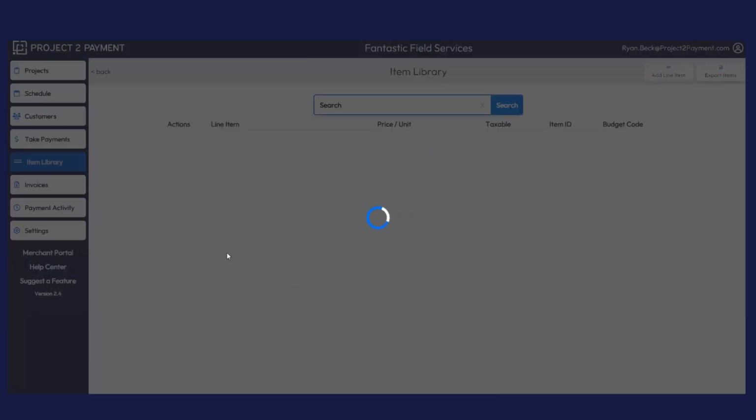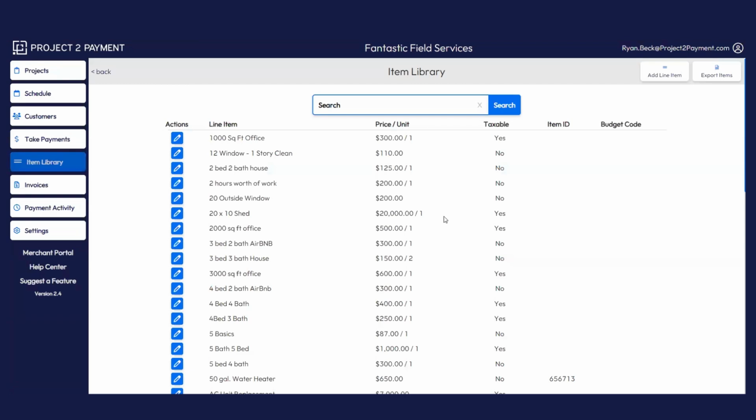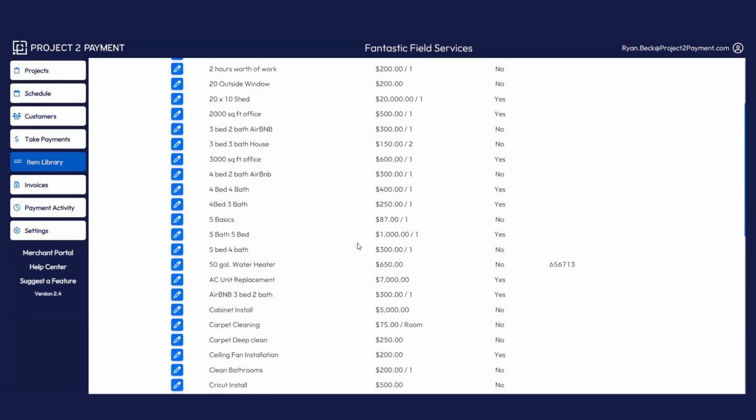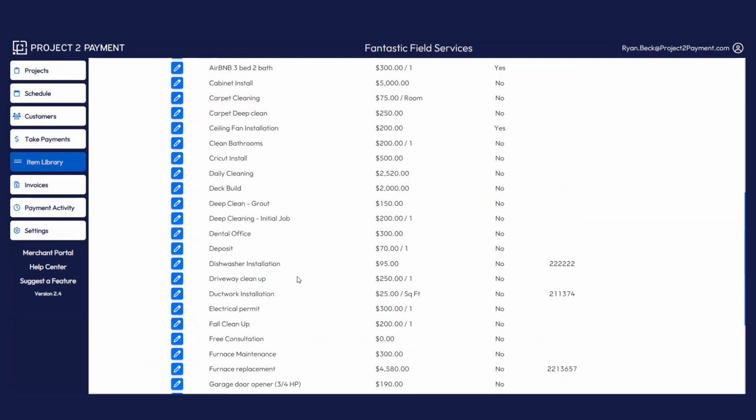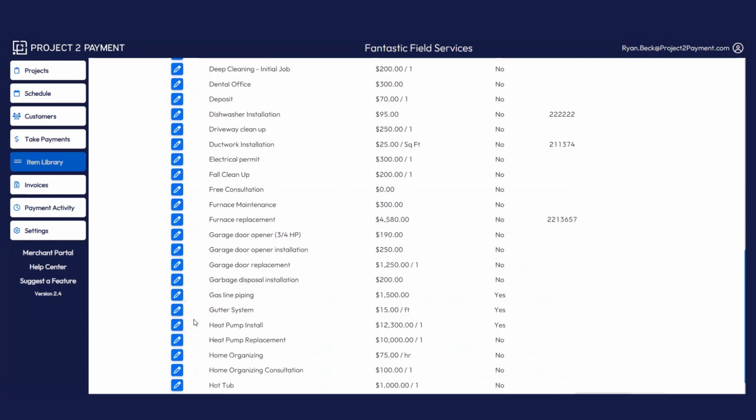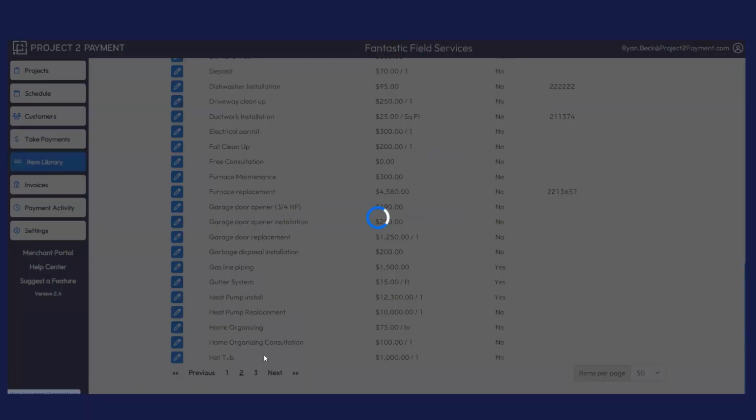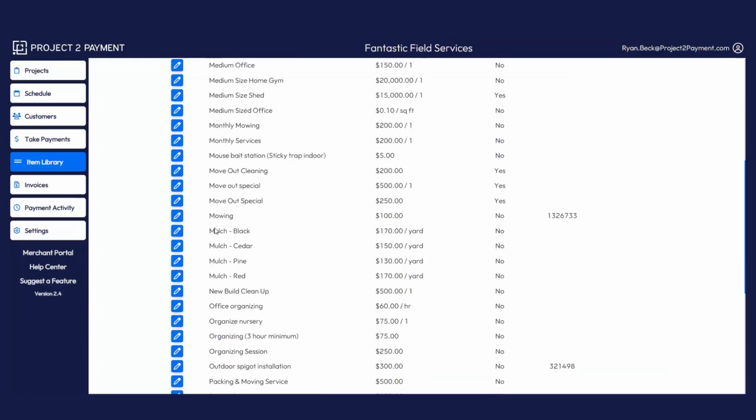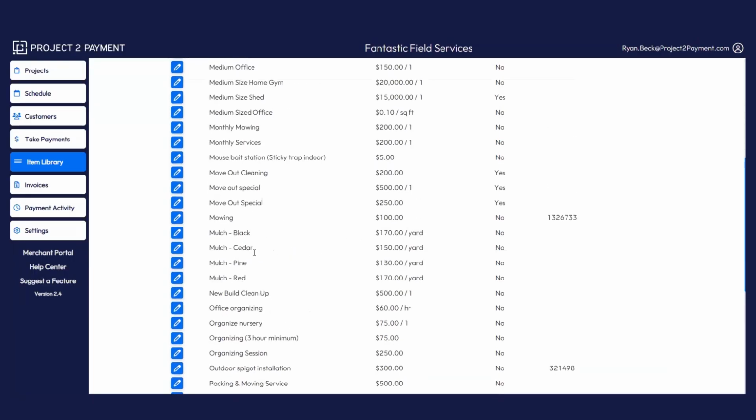The item library I touched on earlier is for instances where you want to retain certain information. Again, I had the two that I had built out earlier, but if there are other applications, like fall cleanup, or something used more commonly, mulching. Black mulch is 170 a yard, 150 a yard, 130 a yard for pine, and then red is 170 as well. So you can store those so it's easy and quick for you to build out those estimates.